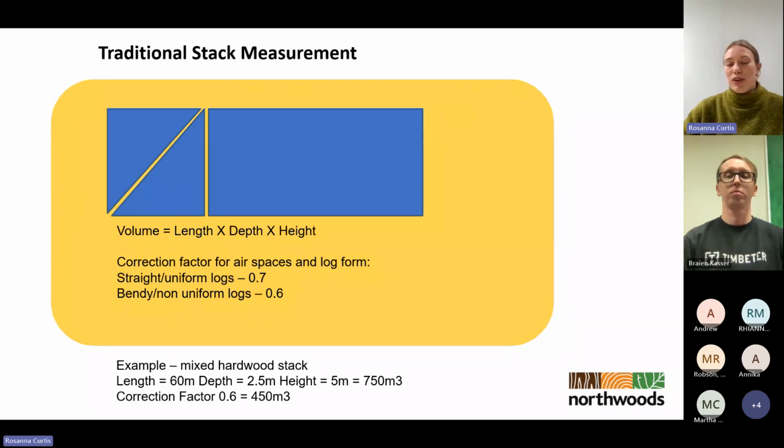As you've seen from the pictures before, and as you'll know from looking at your own timber stacks, there are gaps in between the logs that don't fit next to each other uniformly or snugly. So there are air spaces in between them, and that obviously poses an issue when we're calculating the volume. So I might have a length of 60 meters, a depth of 2.5 meters, and a height of 5 meters, which could give me a volume of 750 cubic meters.